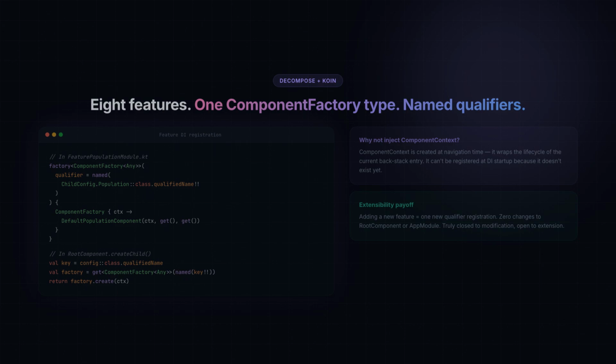The challenge is that all 8 feature modules register a binding of the same type, ComponentFactory of Any. Koin needs to distinguish between them. This is done with named qualifiers. Each feature module registers its component factory under a qualifier derived from the class name of its child config entry. The root component then resolves the correct factory by looking up the class name of whatever config it needs to instantiate. This pattern means adding a new feature to navigation requires 0 changes to any existing module, only a new qualifier in the new feature's DI file.